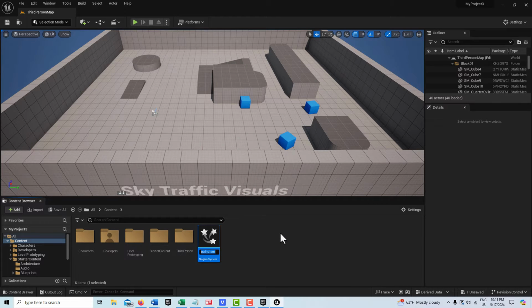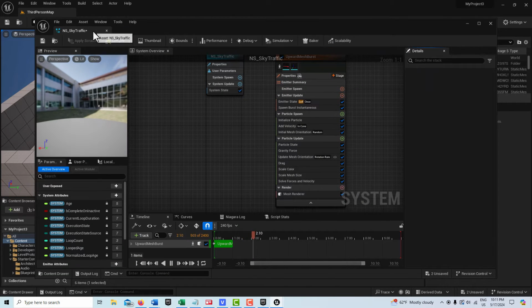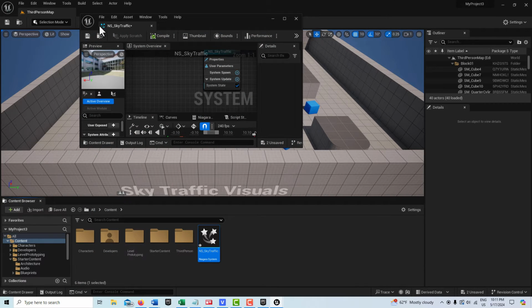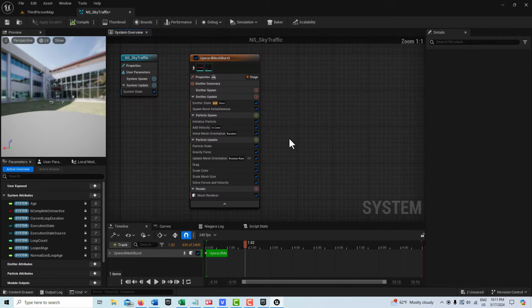I'm going to call this NS for Niagara System, and then I'll call it Sky Traffic. And that's that. Then we'll double click into it and dock this up on top. It's running by default, so I'm going to turn that off. Let me go over a couple points about this.